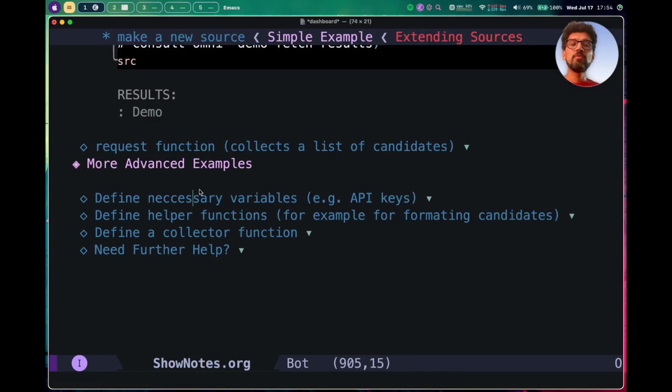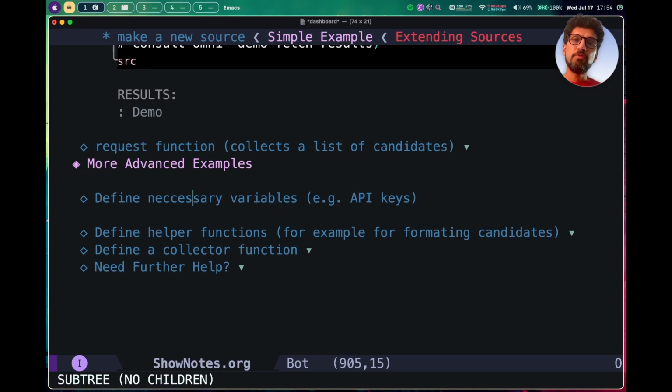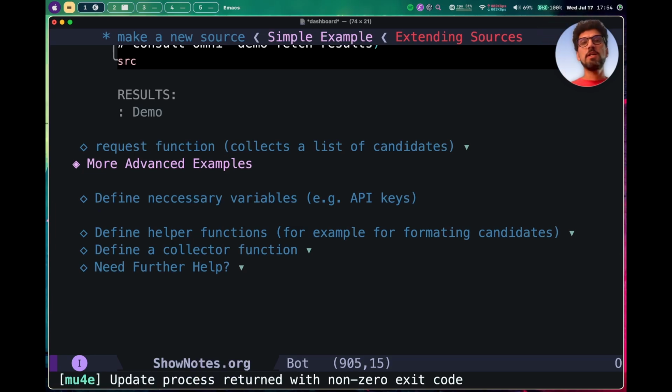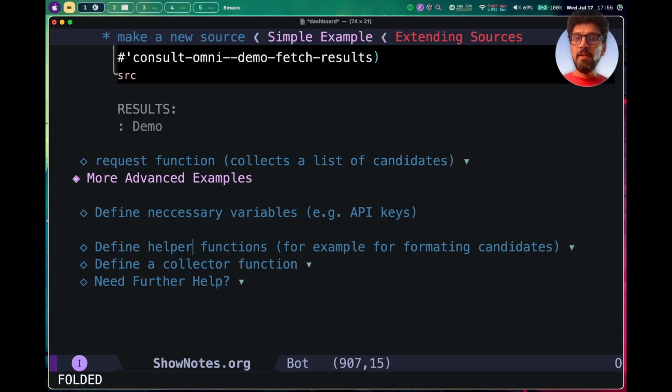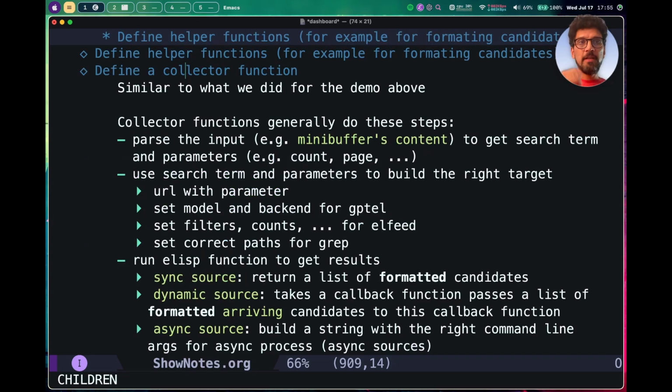So in a general case, what I would normally do when I want to make a new source is I have a section to define new variables, maybe the necessary variables for API keys, maybe some customization, etc. Then I define another section for helper functions, maybe previews, maybe formatting, maybe callbacks, similar to what we already saw. Then I define a collector function. This collector function is essentially the core of this source. It's the one that has to get the input from the user and find the hits and the search results for this input. So it has different parts.